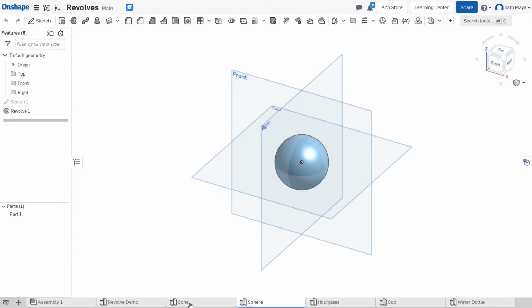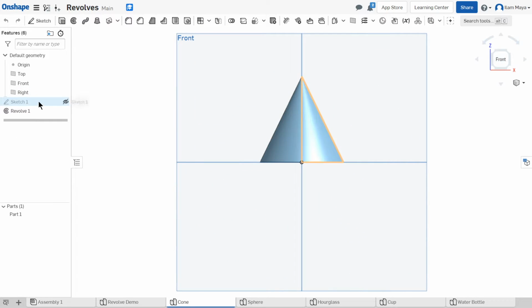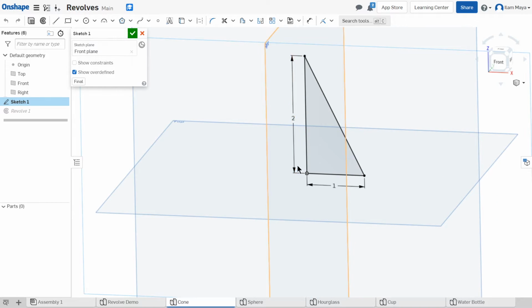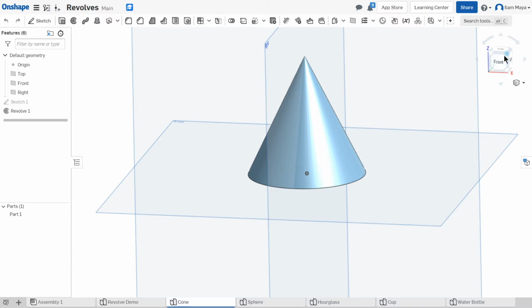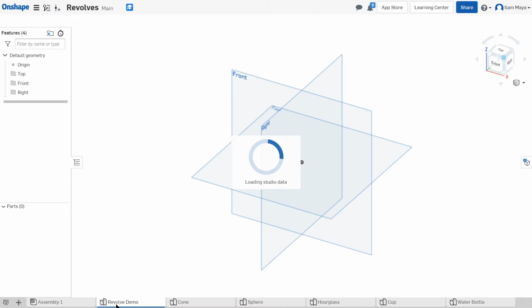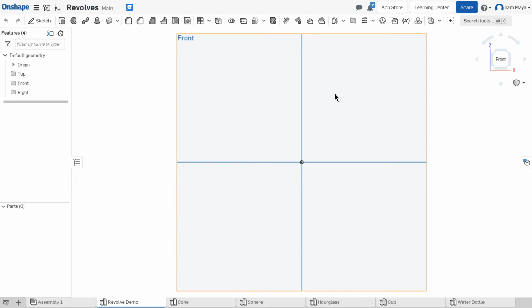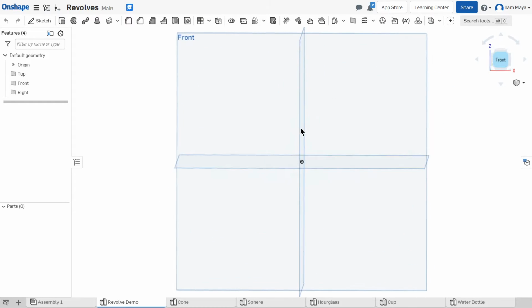So let me just go into the cone real quick, and I'll show you how this works. It's basically a triangle. If you didn't understand when I said what a revolve is, it takes the axis and then basically turns this around the whole thing to make it a 3D shape, and then it turns it into a cone. So I'm going to do a revolve demo and walk you through a more in-depth process of how to do this. I generally choose the front axis because if you revolve it around, that's what it's going to look like from the front point of view.